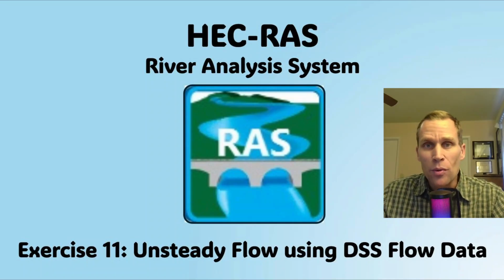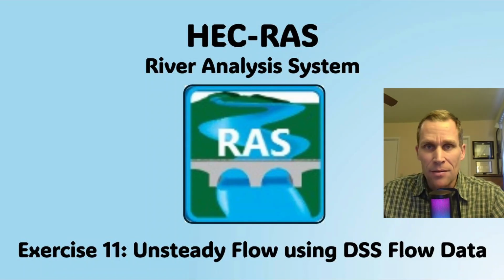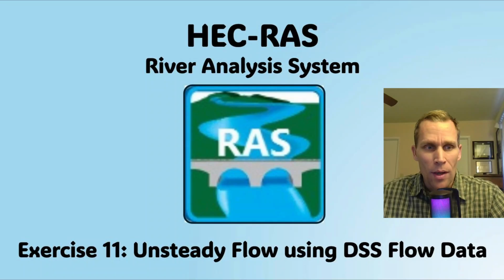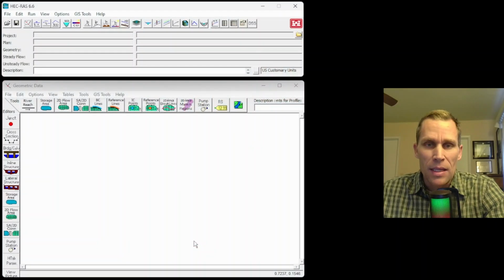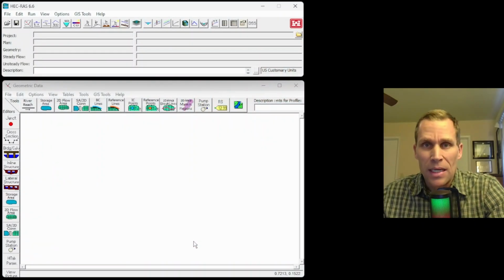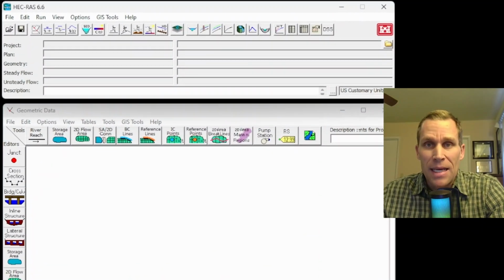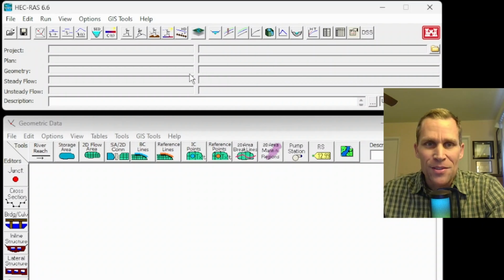And in this exercise, we're going to be dealing with unsteady flow and DSS data. So what's going to happen is we'll run a simple unsteady flow simulation using flow data that's manually entered, and then later run the same simulation by reading in the flow data from a DSS file. All right, let's go ahead and get started.